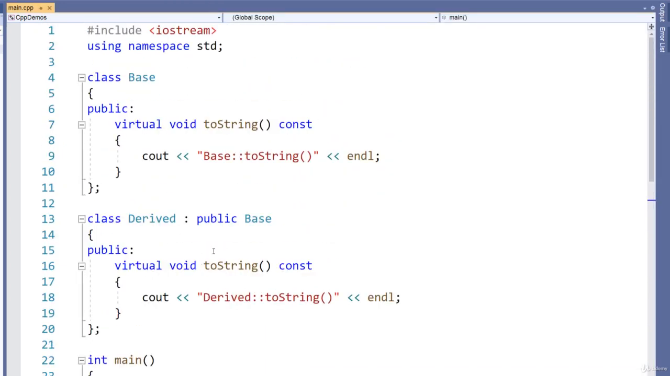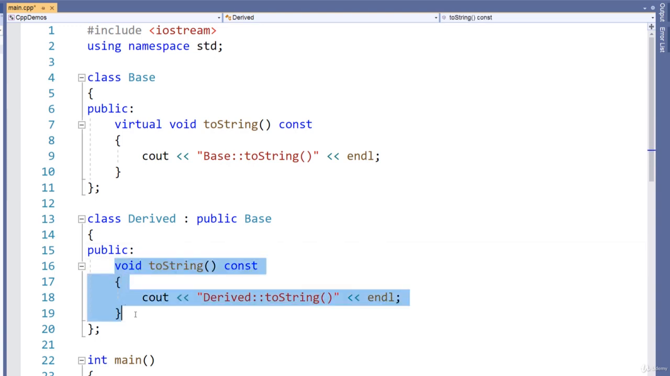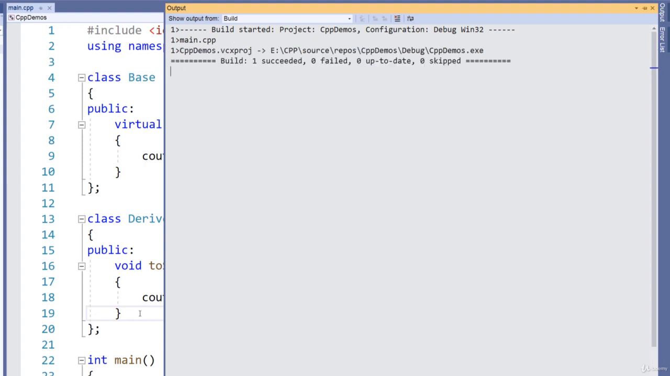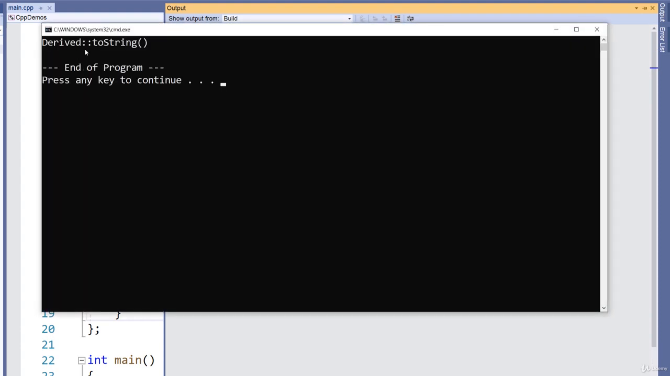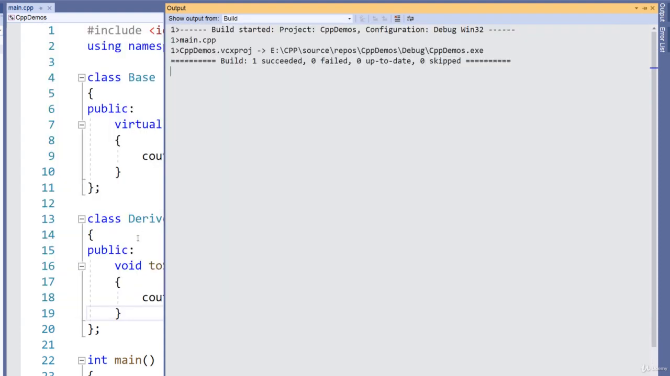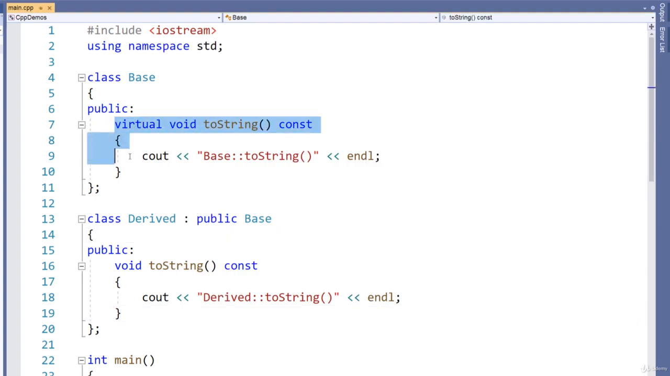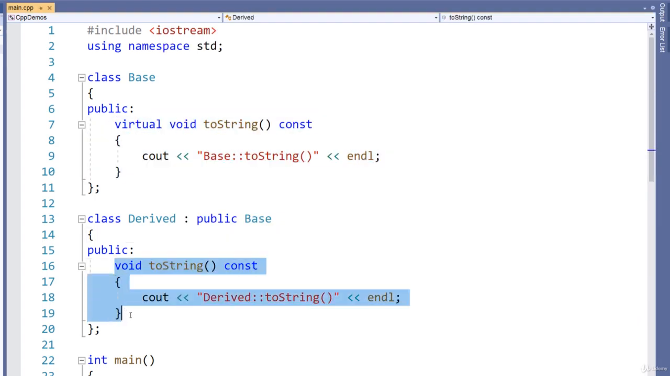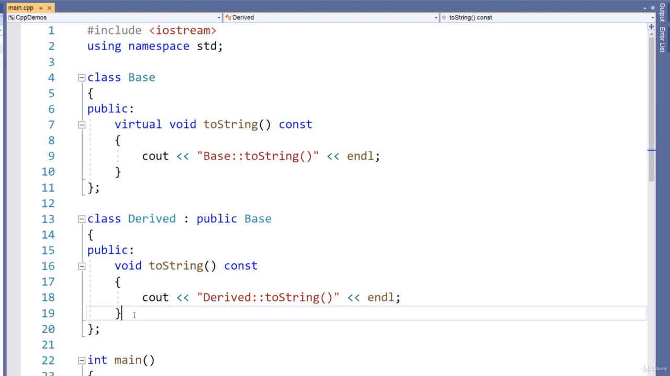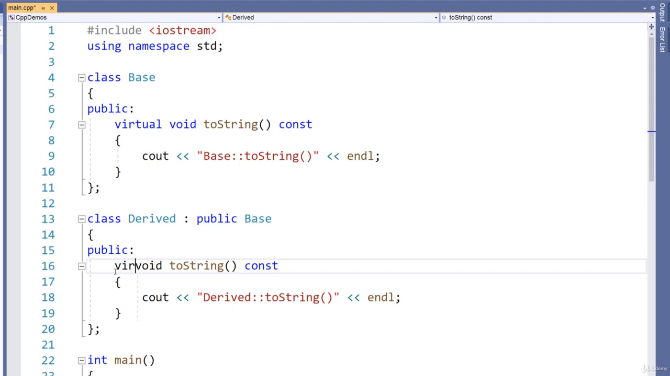Now what happens if we make some changes to this? Firstly, let's remove the virtual keyword in the derived class definition of toString. Build and run that. And you can see we still get derived toString. So if the function is declared virtual in the base class, then it's also going to be virtual in the derived classes, in other words, the overrides of that function are also going to be virtual. Now as I mentioned, we simply specify these as virtual in the derived classes as well, just to make it easier for the programmer to understand what's going on.